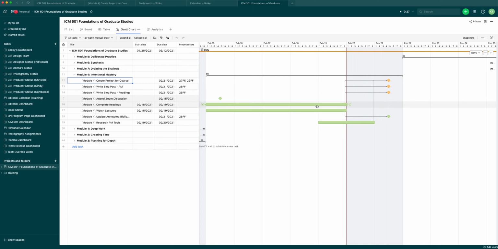So I had to complete my readings, for example, before I could write my blog posts for the week. So again, here comes these color codes with the orange is in process and green is complete. So I've already done my annotated bibliography for the week. So those are some of the quick overviews of how Wrike works, and I highly recommend it. It's really, really awesome. Thanks.